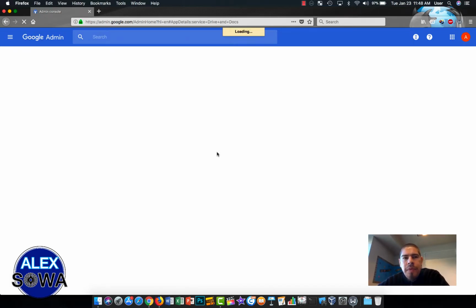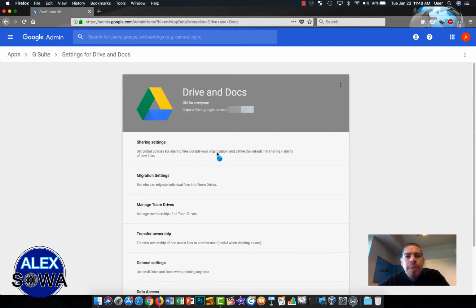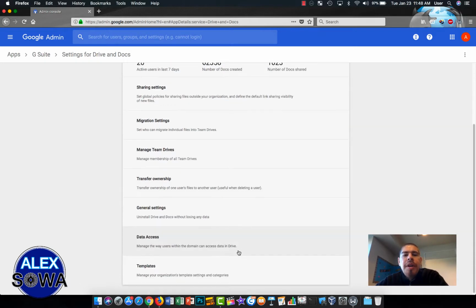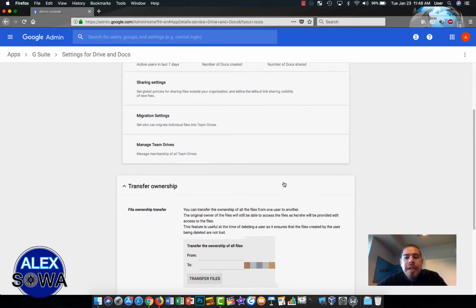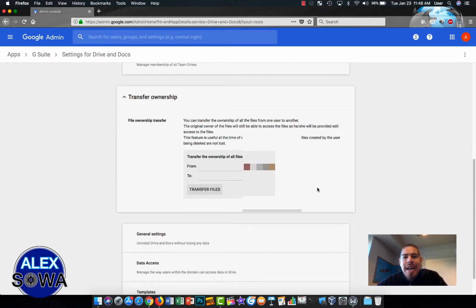Okay. Now, once this fully loads, we will be presented with some options here. And this is what we are interested in. It is the transfer ownership option. You can transfer ownership of one user's files to another user. So this is basically transferring ownership instead of actually denying access to the files.